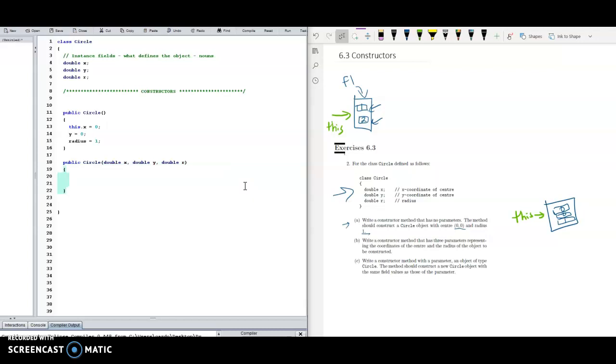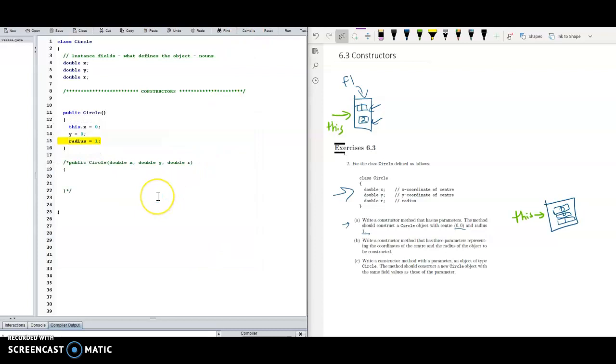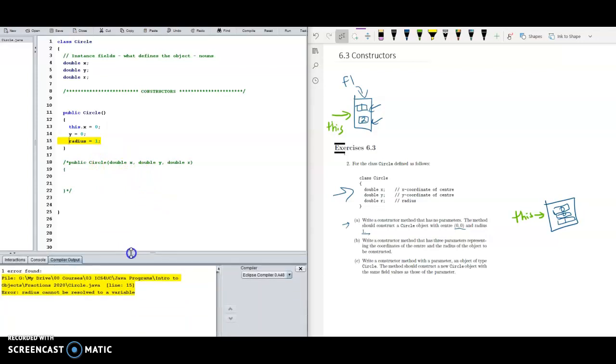In this case, let's just comment this out for now. We should make sure this compiles. I didn't even save it yet, so let's hit the compile button. We'll save this as circle. Okay, it's complaining about the radius. Radius cannot be, oh, we called it r, not radius. That should be r, so that's this r right here. So that's why it was complaining. It's good to get these compiler errors once in a while so you can see what's going on.